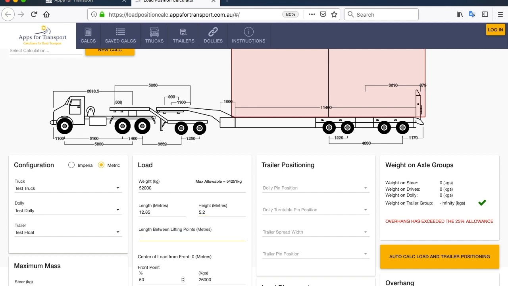And now we have the length between the lifting points, or the length measured between the centre of the wheels on the machine. So I've actually used the distance between the centre of the front and rear axles, which on our front end loader is 4.55 metres.